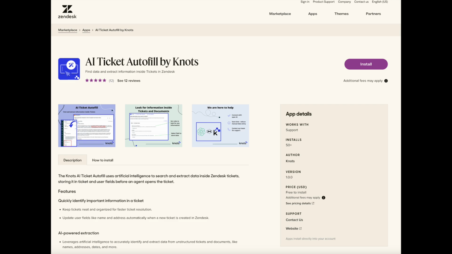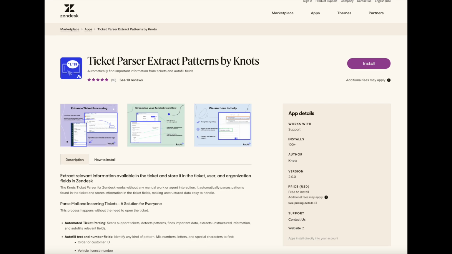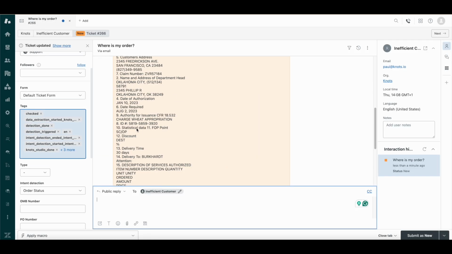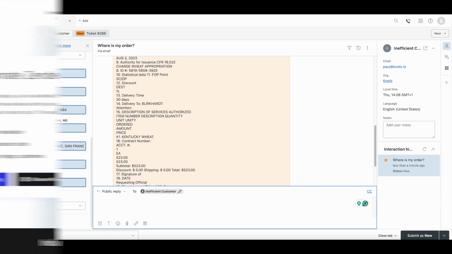Most customers also integrate this app with the AI Ticket Autofill app or Ticket Parser app. These tools help reduce manual data entry, minimize errors, and speed up ticket processing times.